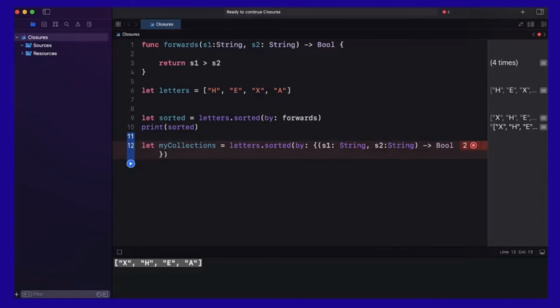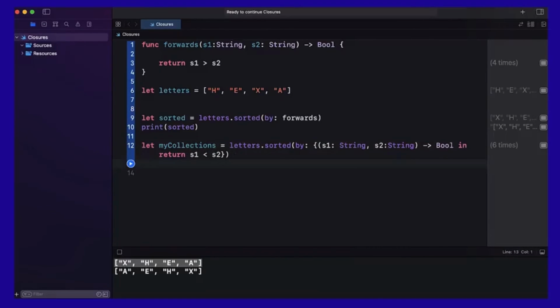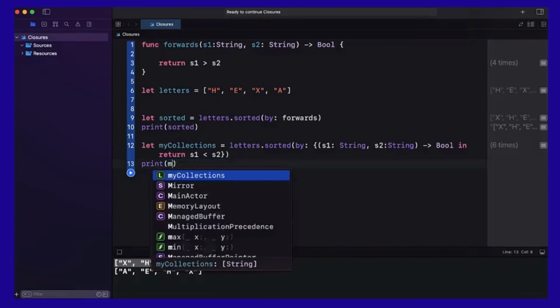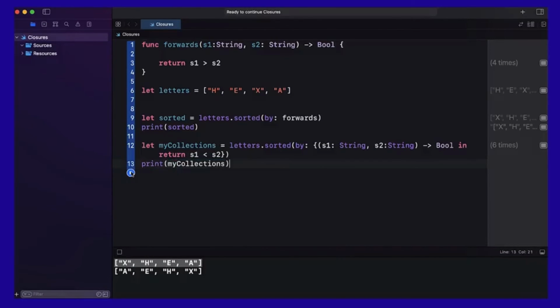After the keyword bool, I type the word in. Then on the next line, I type return. And finally, s1 less than s2. To determine if my code is working, I run the print function to output the value stored in the variable myCollections. Notice that the results are the opposite of my previous result, AEHX. The reason for this is that the comparison operators are different, but the logic is the same as what I demonstrated when using functions.